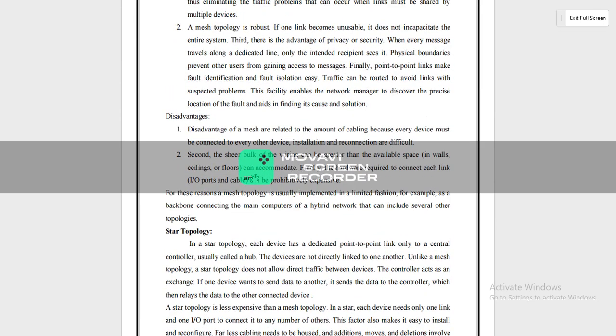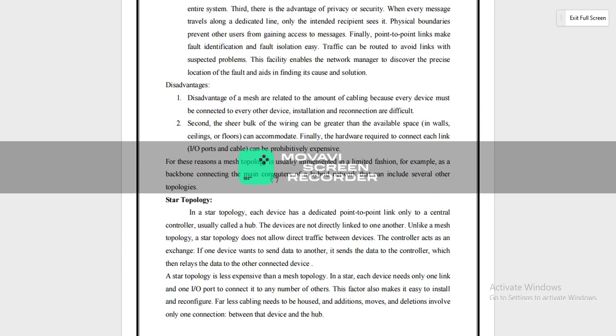Coming to the disadvantages, many cables are required. The amount of cabling is very high. And the wiring can be greater than the available space. That means the available space will not be sufficient for this.